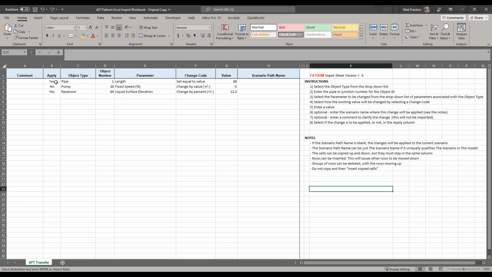What we're looking at is, do we want to apply the change? Yes or no? Most of the time it's yes, but you do have the option to toggle it on and off if in one import you want to change something, another import you want to do something different. You choose what kind of object. You see these little arrows, that means there are predefined things in here, which is why it's important to use the template. Then you need to put in your object number.